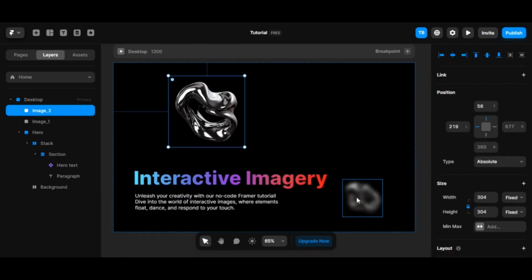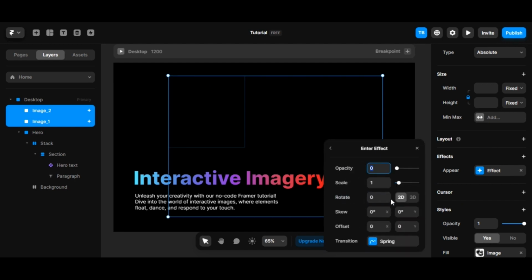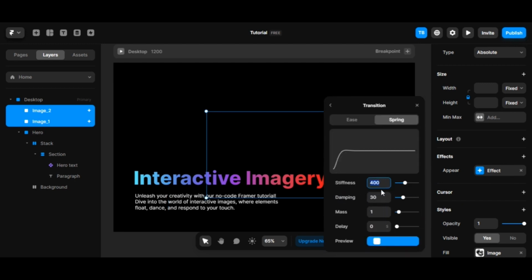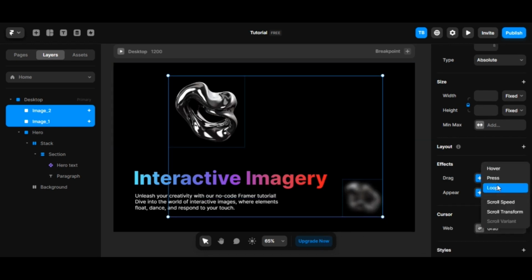Select both images. Go to Effects and add an Appear effect. Set rotation to 0. Use a spring effect with stiffness 200 and damping 50. Still with both images selected, add a drag effect. Apply a loop to keep them moving.